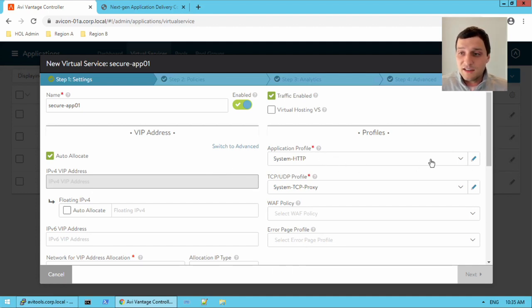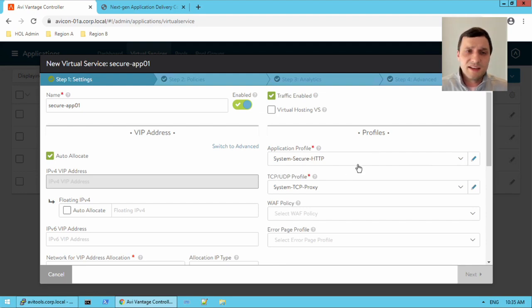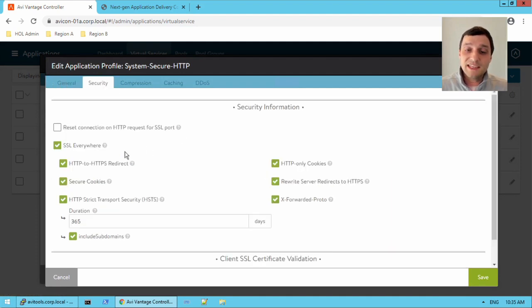I'm going to leverage a different application profile than the last video. In this video, I want it to be a secure application. So I'm going to use System Secure HTTP. Now, what's the difference? The primary difference is the security options. I have the SSL everywhere flag enabled. If you want to find out what these different options do, just look to the last video. I go through them pretty briefly, but we also have a lot of detail outlined in our KB articles. So I'm not going to change anything in this application profile as I'm happy with what it does. It's going to do a redirect for me. It's going to make sure all these other security options are enabled. That's perfect for my use case.